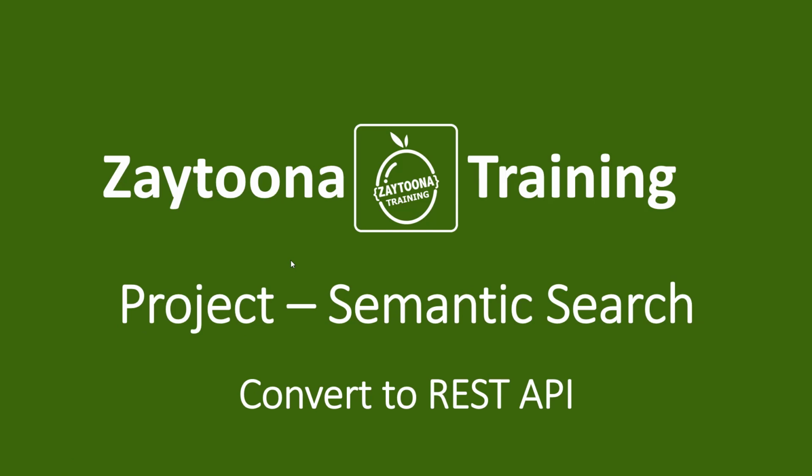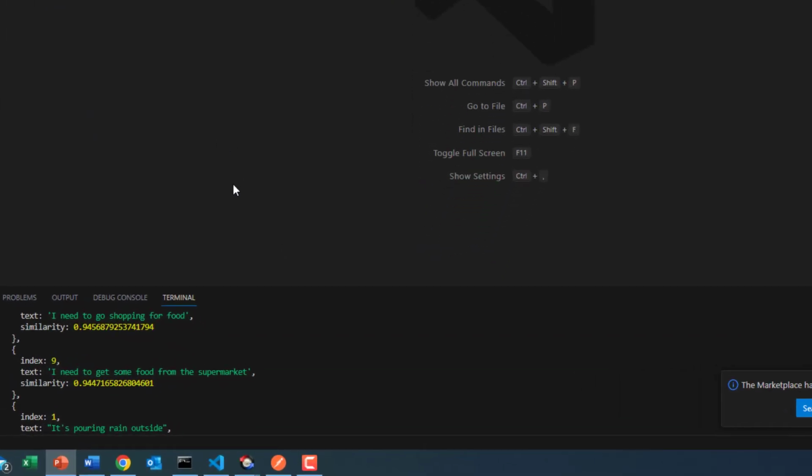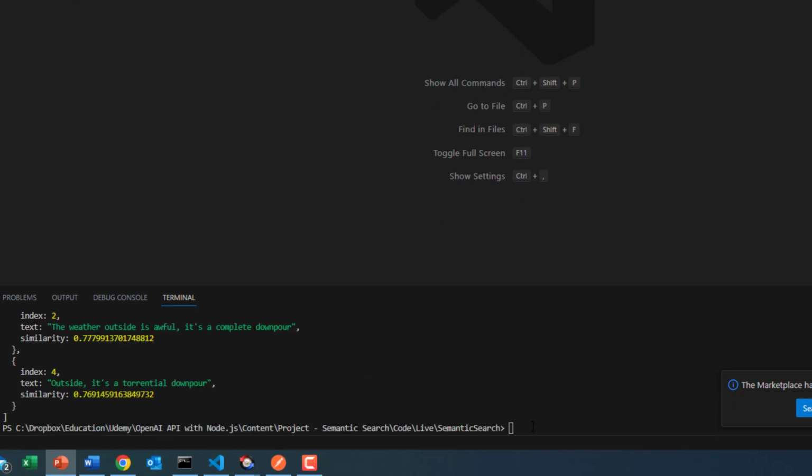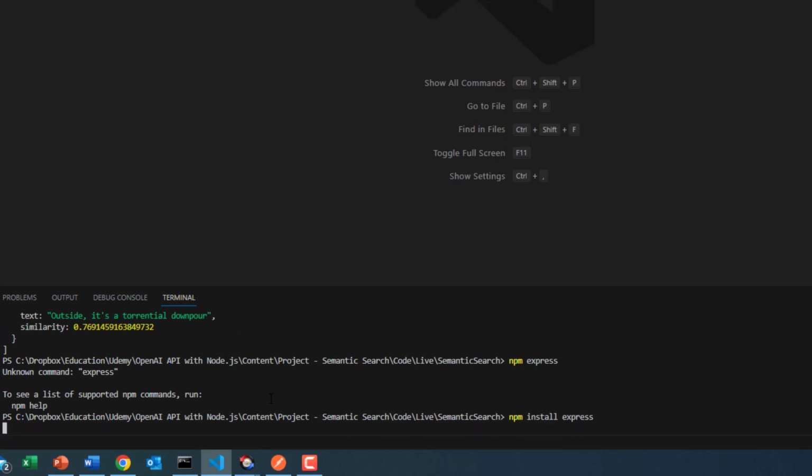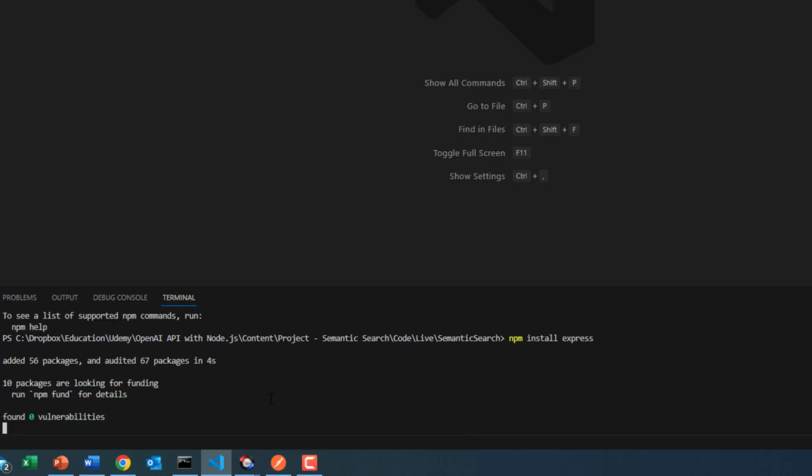In this new lesson, we will convert the semantic search method that we implemented last time into a REST API in order to later be able to call it from the web application. So what we will be doing first is that in the terminal here, we will install Express, npm install. Okay, so that installed it.